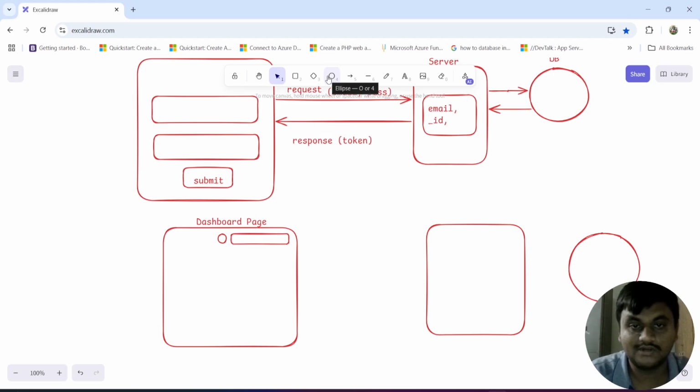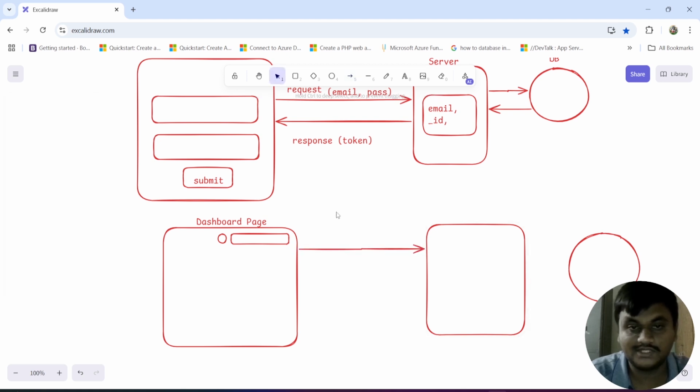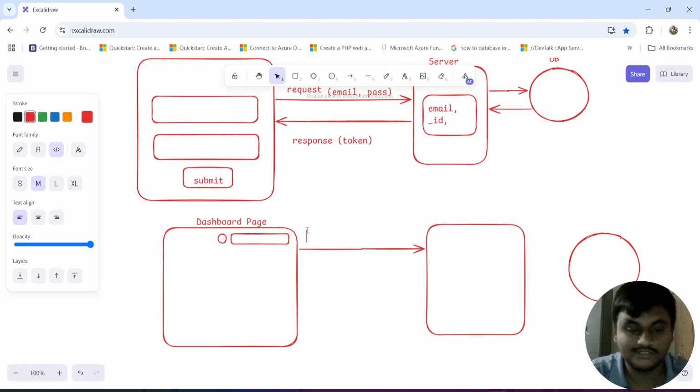If you want to show this, I'm going to again send the request from the front end to the back end part. With that request, I'm going to send the token. Listen patiently, and you will be able to understand what the authentication middleware is and why authentication middleware is required.